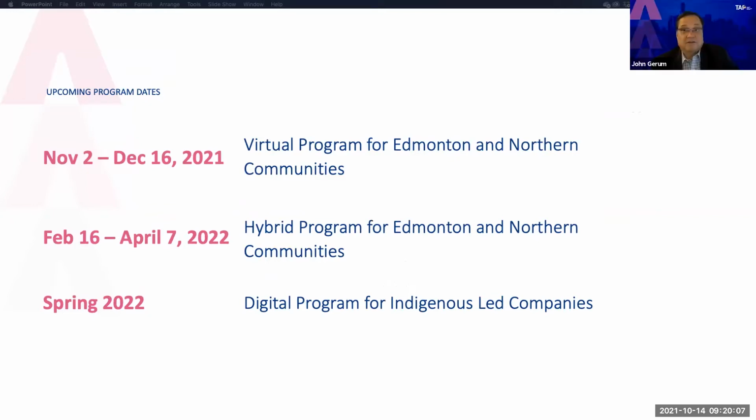So we've seen a lot of success with TAP alumni. Some of them have done extremely well. Some of them have struggled a bit with COVID. But what we're seeing is that they're sticking with their export plans and they're still planning to export in the future. So that's great.